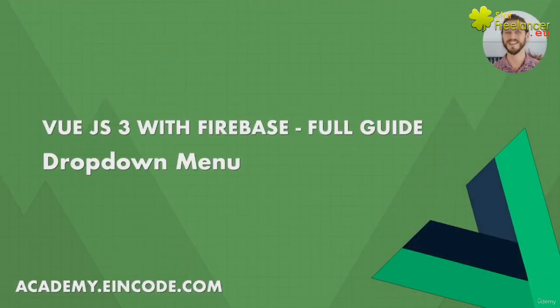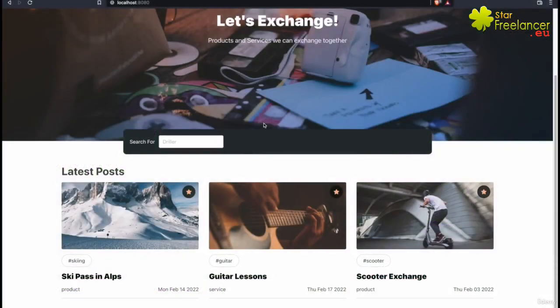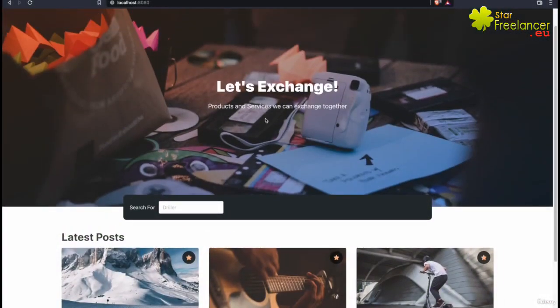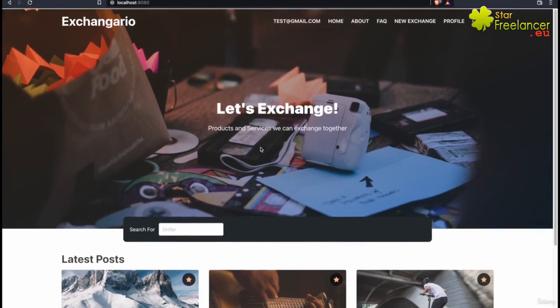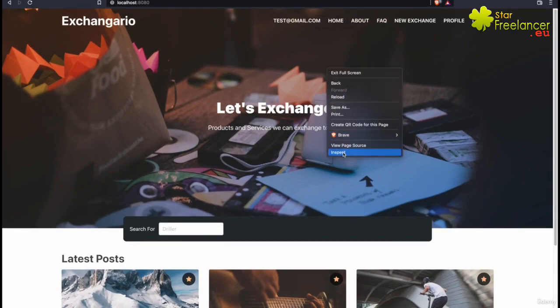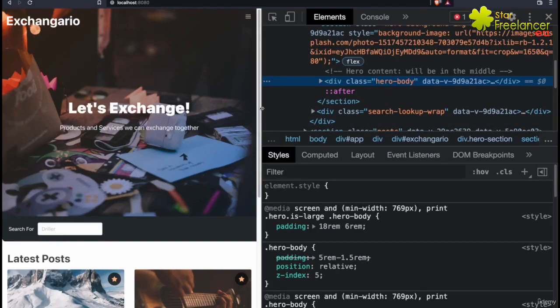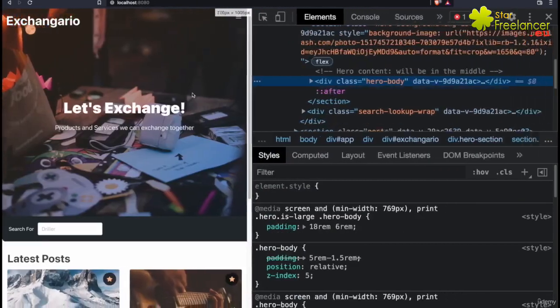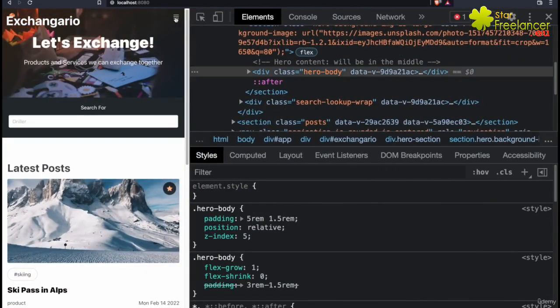In the last lecture, we have finished the filter feature. In the next few lectures, we'll continue with the user experience improvements. So first user experience improvement will be the changing of this menu when you make it smaller. Please right click here, inspect. When you make the screen smaller, you can see when I click here on this burger icon, I cannot open the menu. So that's one of the things I would like to fix.